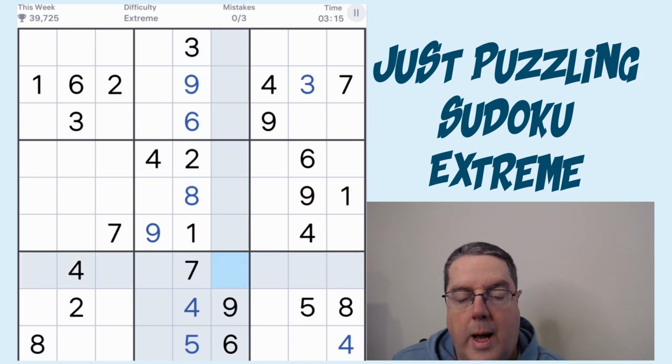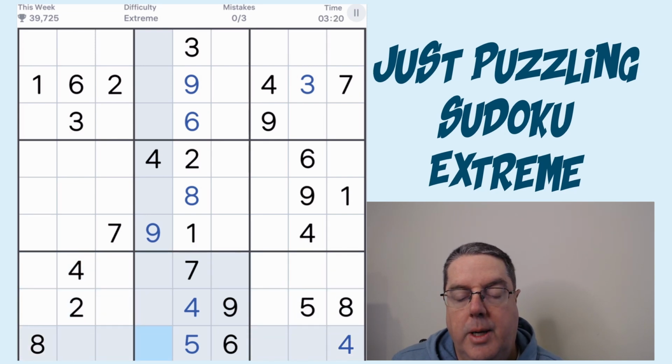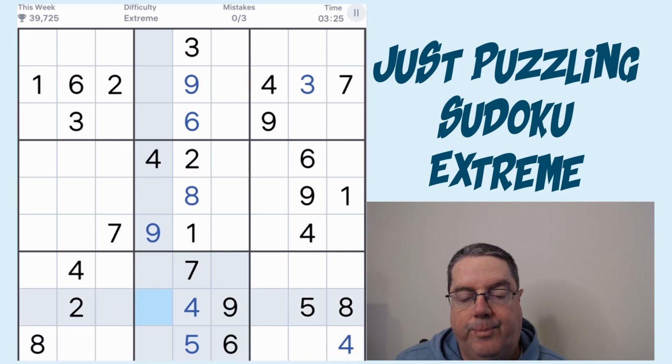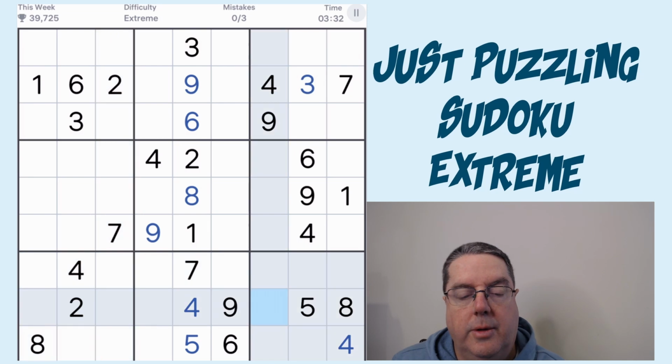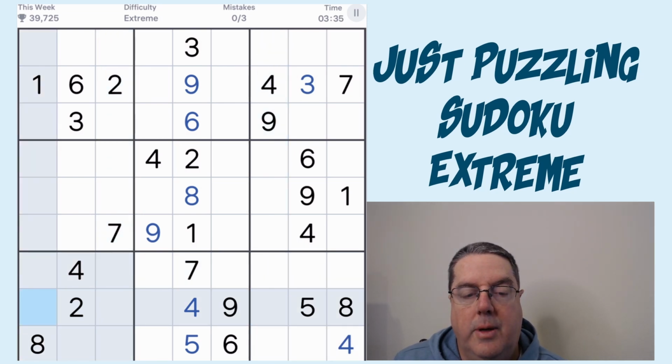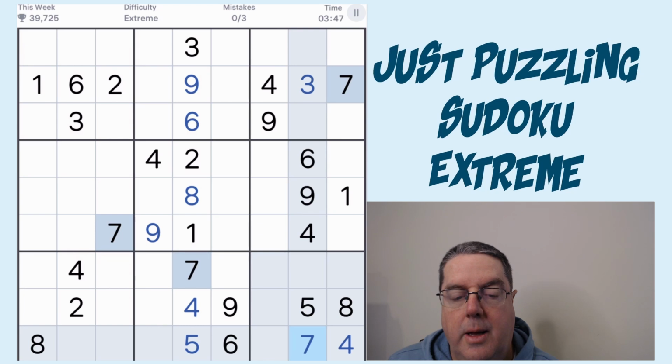So 1, 2, 3. So 2 can't be there. 3 and 8. So this is 1 or 3. 5 is up there. So 1, 2, 3, 4, 5, 6. So 6 can be there, there or there. 7 can be there or there. Actually 7 can't be. So 7 goes down that column because it can't be in there obviously. So 7 goes there. So one of those two is a 7. 7 can't go there, so that'll be a 7 there. Alright.